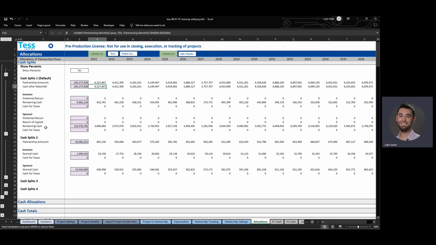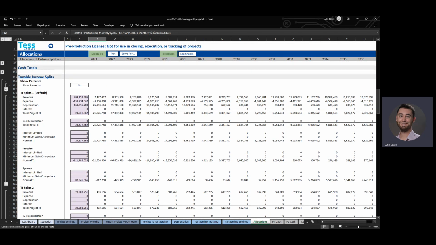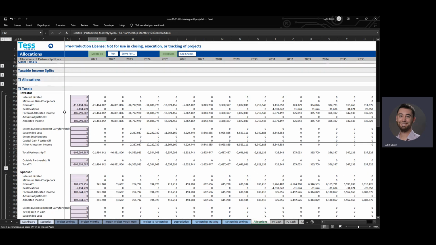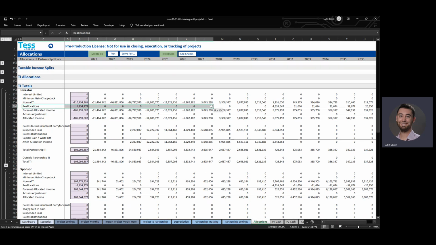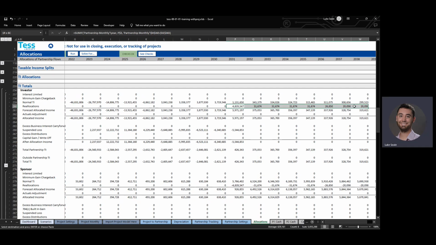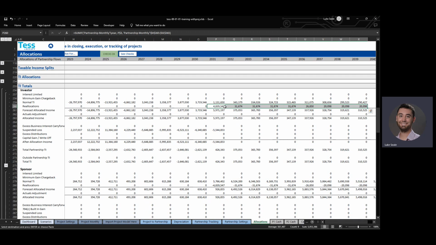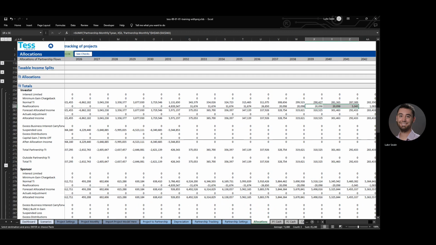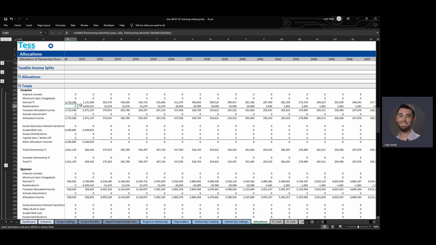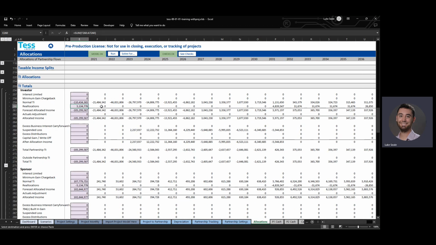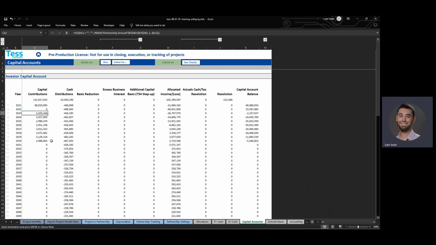If we go to this allocations tab, and I'm going to hide the split section and look at the totals, you can see there's a reallocations row. And you can also see that it's all 0 until the flip year. And in the flip year, there start to be some reallocations. And it looks like there are reallocations every year till the end, which is fine. It's okay. So this is a nice report of Tess showing you that reallocations are happening. And if we go and look at the capital accounts, we should also see the effect of them.